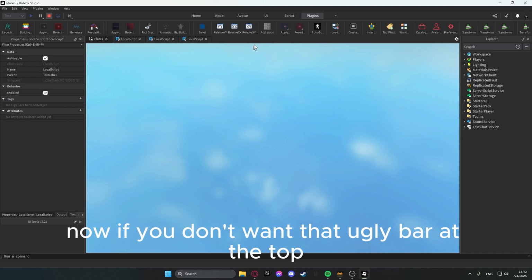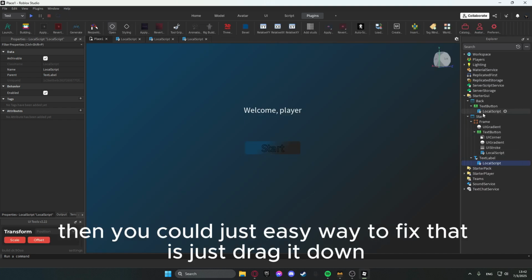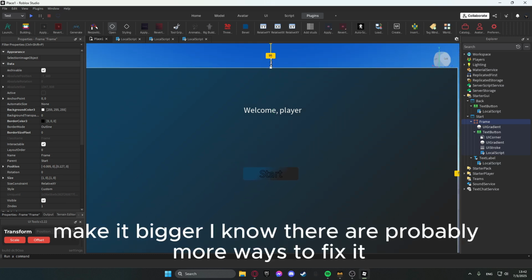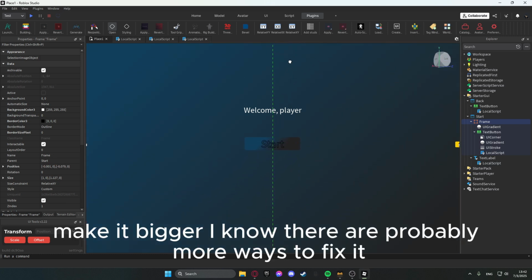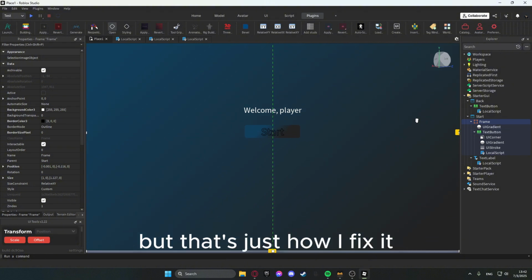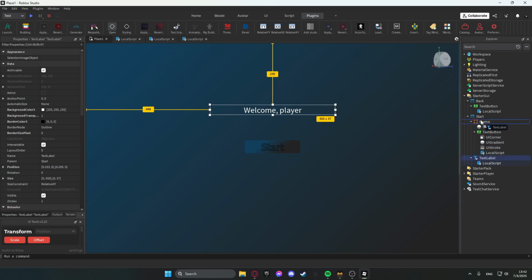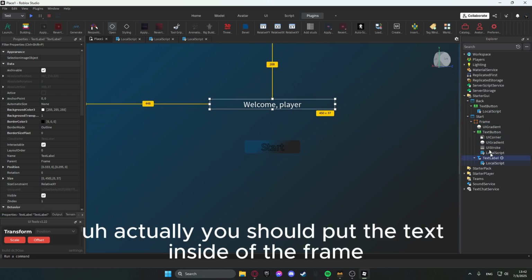Now if you don't want that ugly bar at the top, an easy way to fix that is just to drag it down and make it bigger. I know there are probably more ways to fix it, but that's just how I fix it. Actually, you should put the text inside of the frame.